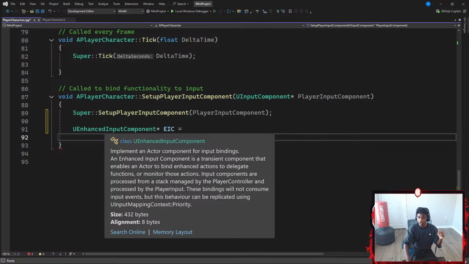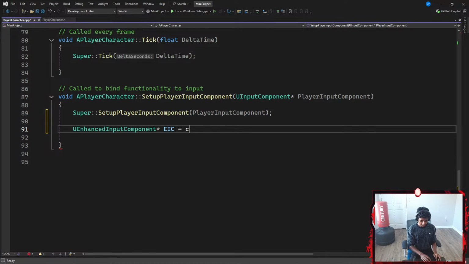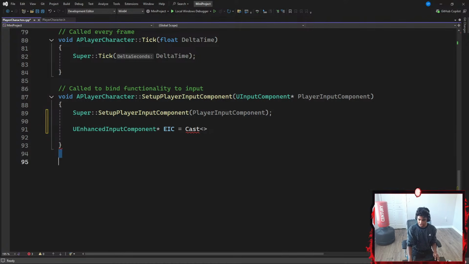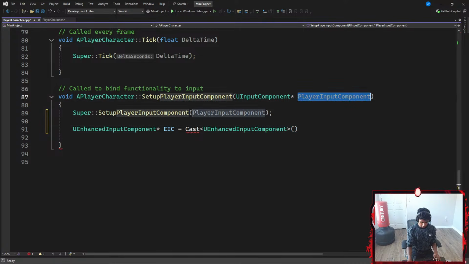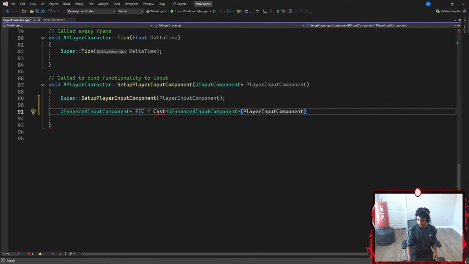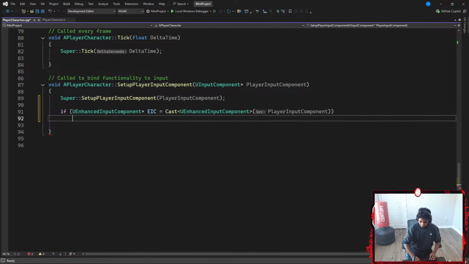So UEnhancedInputComponent, represented by a pointer called EIC, is going to be equal to cast. I'm going to cast it to check if I really am working with the enhanced input component. That requires a pair of parentheses with my player input component. There. Then this is going to be in an if statement: if my UEnhancedInputComponent, then I'm going to go ahead and do something.